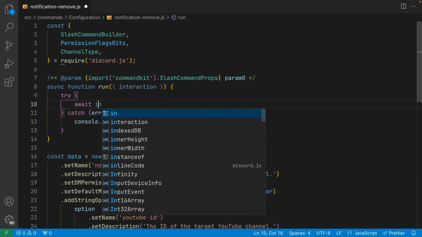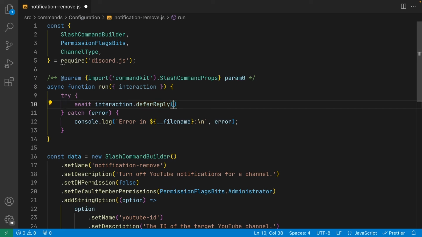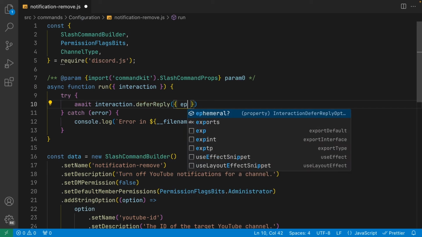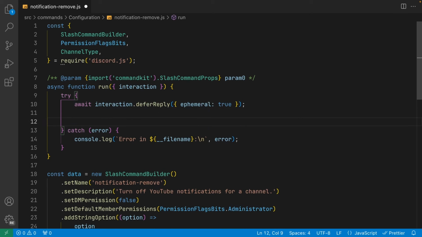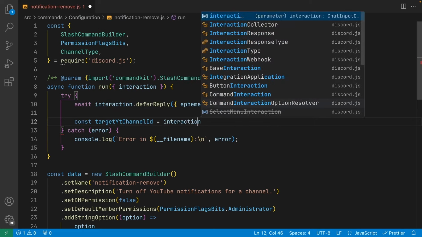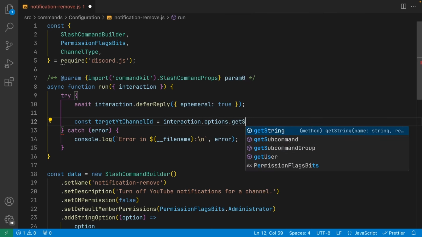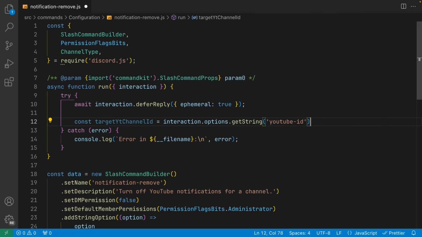So I'm going to say await interaction.deferReply and pass in ephemeral and set this to true. Once again, defer reply is so that it looks like our bot is thinking, and ephemeral is so that only the person who ran the command can see it. Now let's go ahead and get the values from our options. So I'm going to say const targetYTChannelID and set this to interaction.options.getString, and this is going to be YouTube ID.